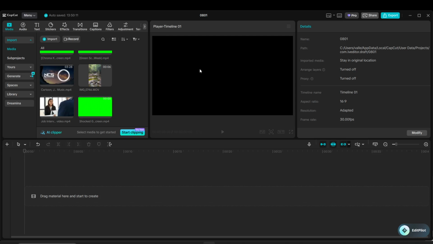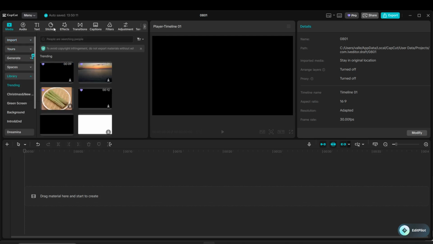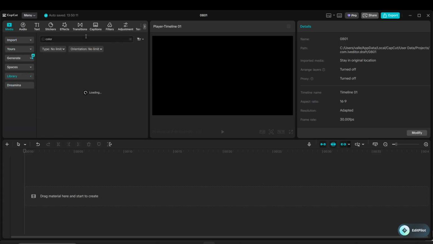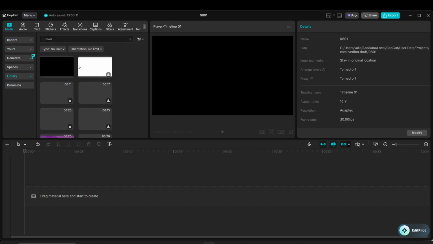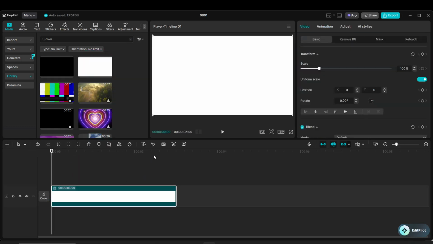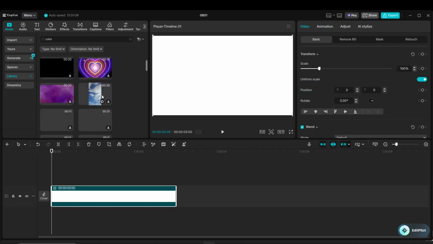To do this, go to the top left navigation area and click Media, then select Library. Inside the Library section, you can scroll through the available assets or make things faster by typing color into the search bar. Once you do that, you'll see a range of solid color tiles, including common options like black, white, red, and blue. When you find the color you want, click and drag that solid color tile directly onto track 1 in your timeline. This creates a simple, full-frame solid layer that you can use as a base background for your project or for a specific scene.